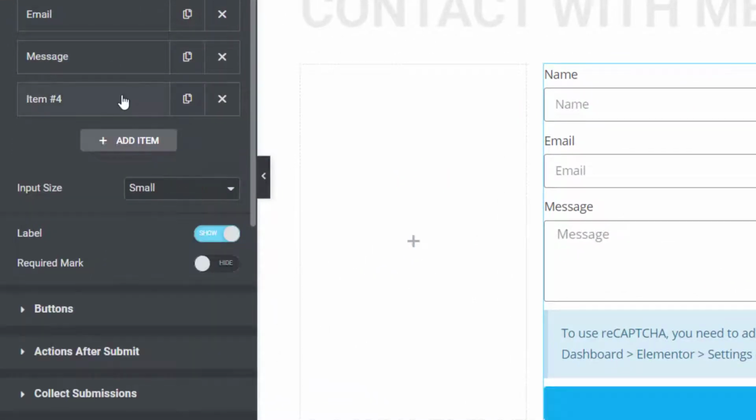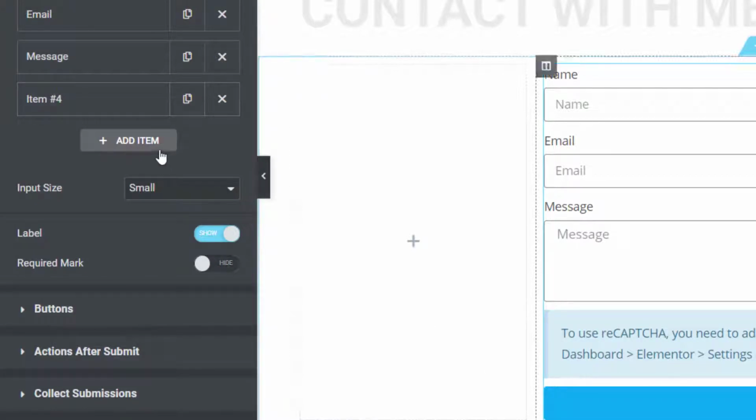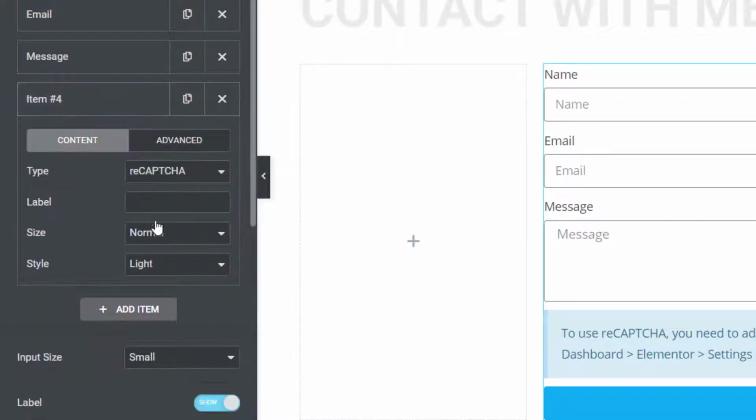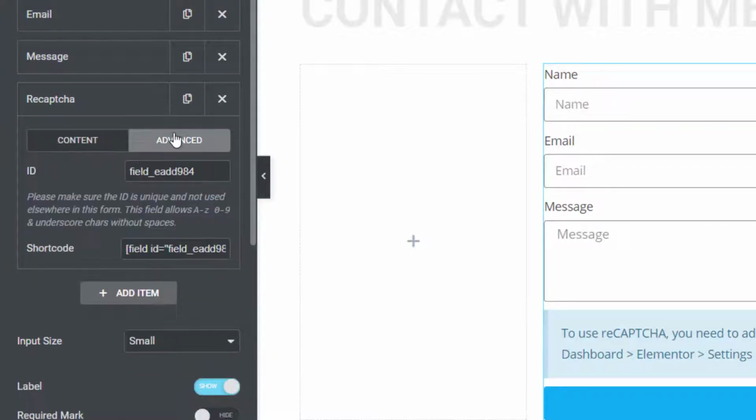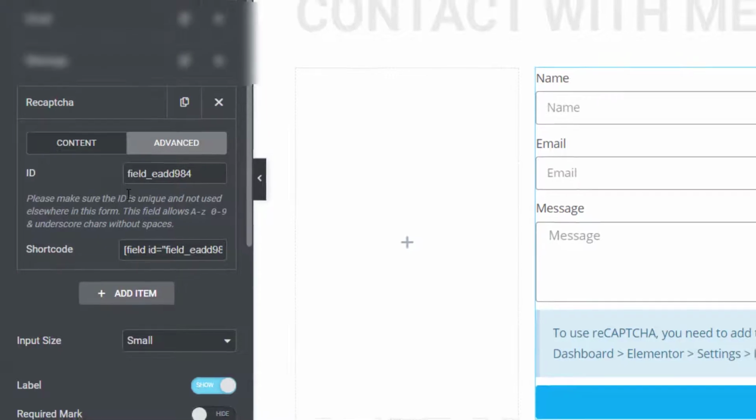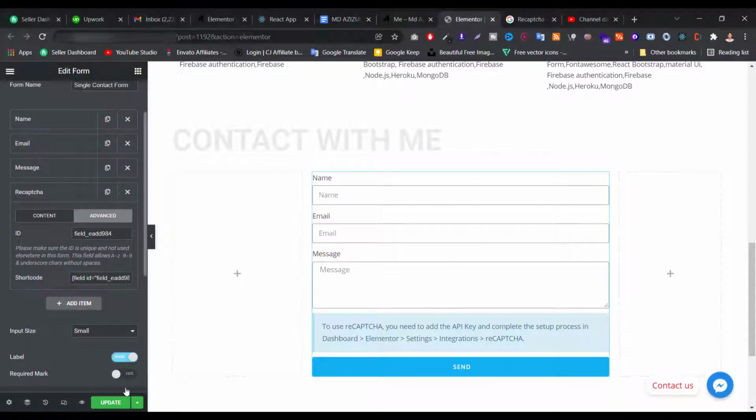So let me close and go to the previous one because I already added one. Now let me type here recap. The label means, as you can see, this is the label, and here is the size, how much size you want, and here is dark or light, and that's it. And here are some advanced settings, like we can put an ID, and here's some shortcode. That's it. We don't have to do anything in here, just click on the Update button.